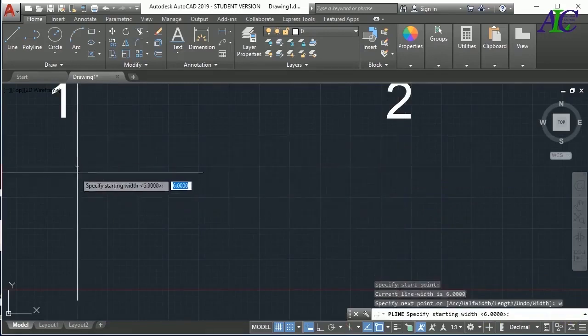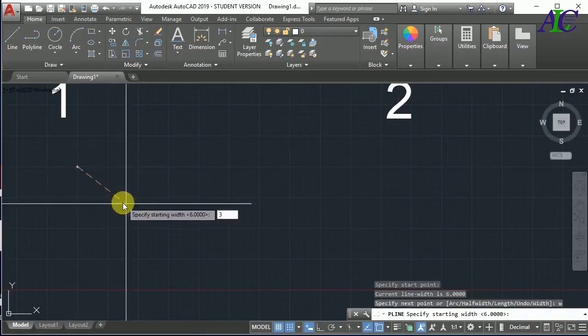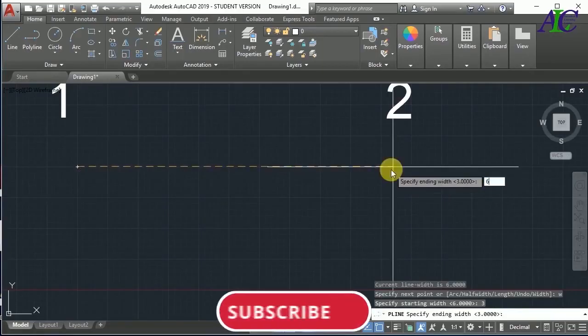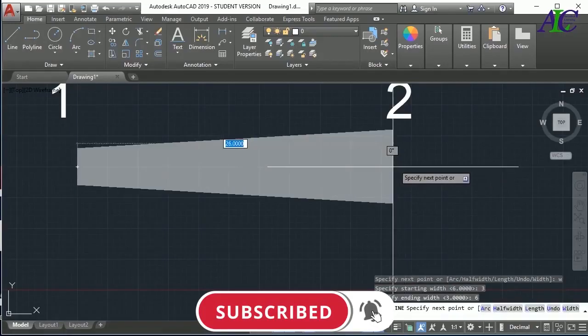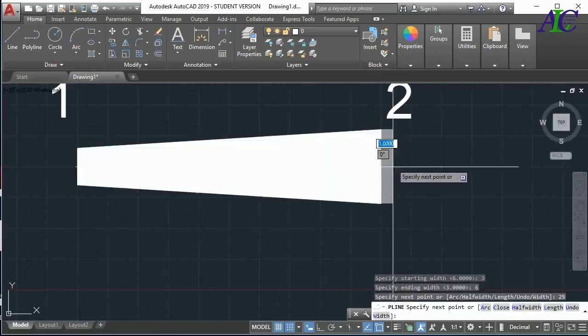So the start point, how much will be the width? I'm going to select 3, and the end point width, how much? Maybe 6. See, the start point is 3 and the end point is 6 units width. And also you can specify the distance, how much distance, maybe 25.